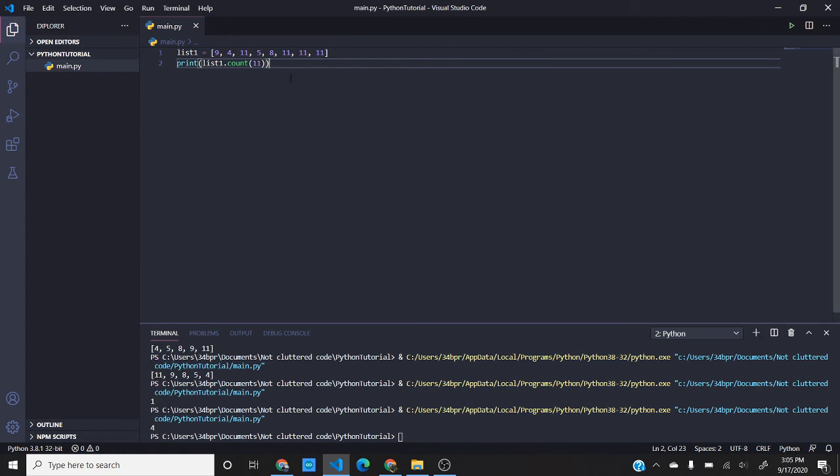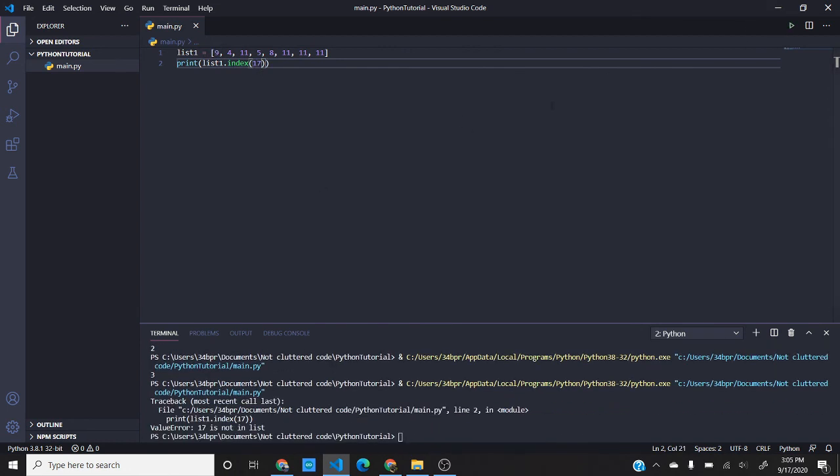And then this dot index method gives you the first index of a certain data point that you pass into it. So if I did 11 again, it'll give me 2. If I did 5, it'll give me 3. And if I did something that isn't in the list, like 17, it'll give me an error because 17 isn't in this list.